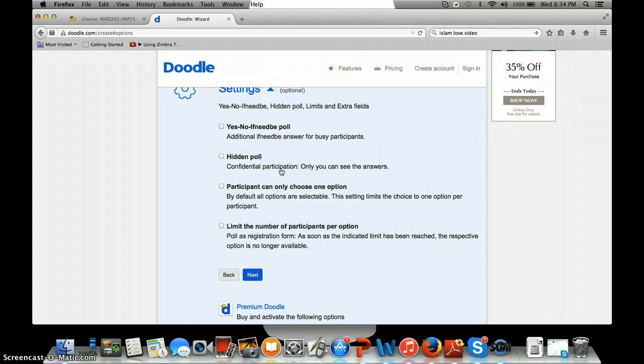Basically, whoever you're sending the link to, if it's multiple participants, which usually it is, only you can see which times people are available if you select this option. Basically, when you're using Doodle, you can select as many time slots as you want in the basic. If you choose to, the participants can only choose one option. It basically limits them to choose only one time slot, which usually won't show other options. So I suggest not using the participant can only choose one option.